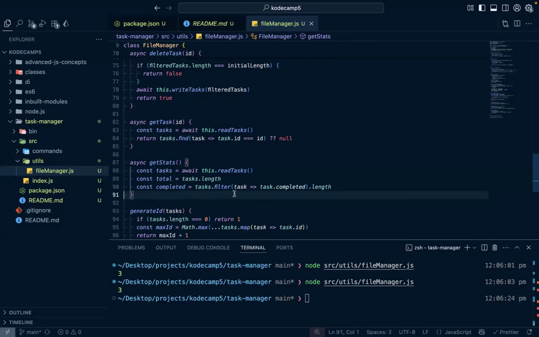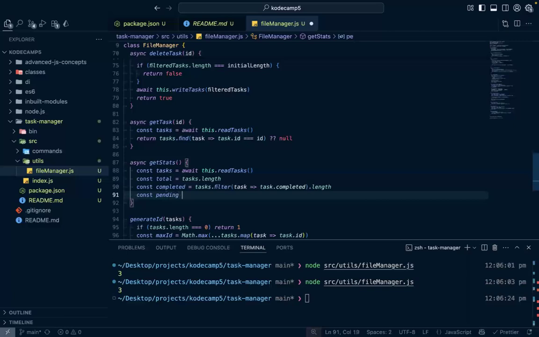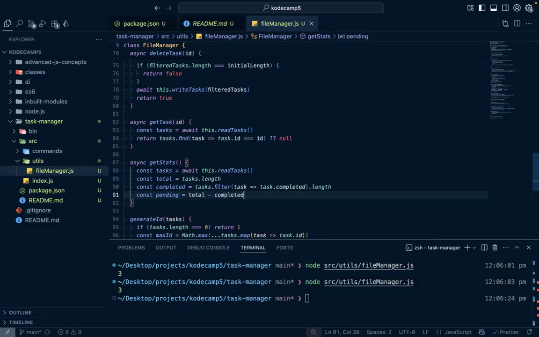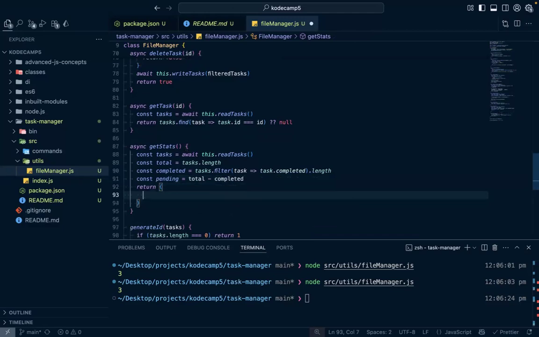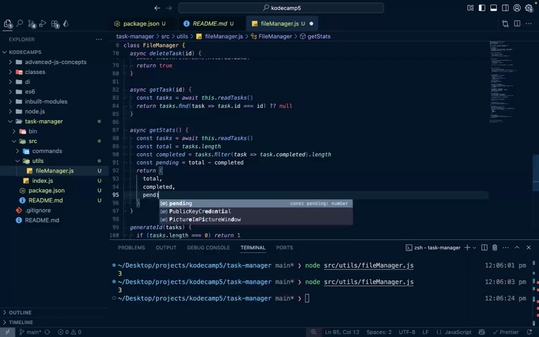Okay, so moving on, we get the pending tasks. We say const pending is equal to total minus completed. So if a task is not completed, it therefore means it is pending. If you subtract the completed tasks from the total, you get the pending ones. So what we are doing here, we return total. Since you are just getting statistics, the statistics are of our listing. Completed, we return the completed one. We return the pending ones as well. That is in number form.